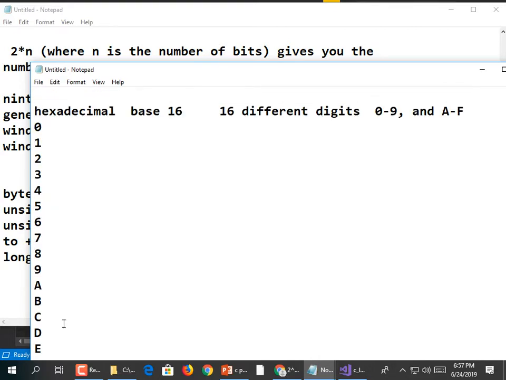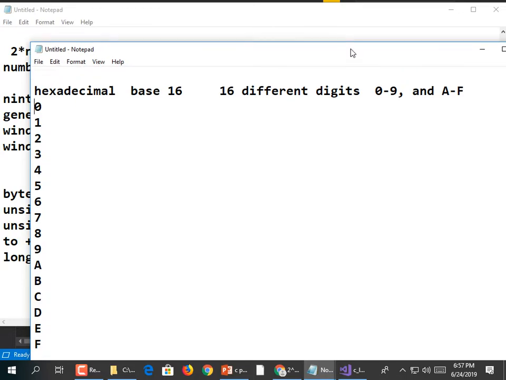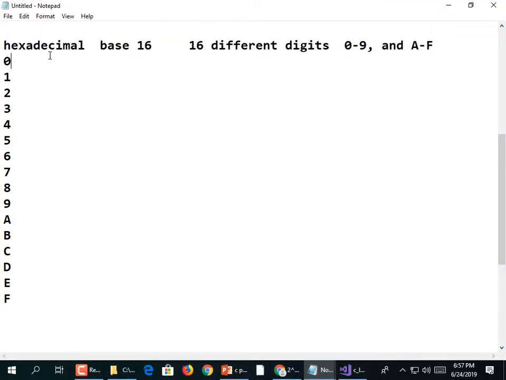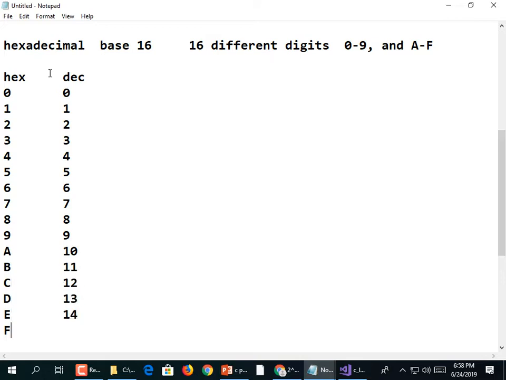So if we were counting them down, then a 0 is a 0, right? If this is our hex column and this is our decimal column, a 0 is a 0, obviously. A 1 is a 1, a 2 is a 2, a 3 is a 3, a 4 is a 4, a 5 is a 5, a 6 is a 6, a 7 is a 7, an 8 is an 8, a 9 is a 9. That's a 10, that's an 11, that's a 12, that's a 13, that's a 14, and that's a 15.